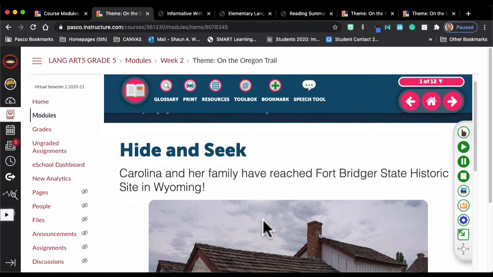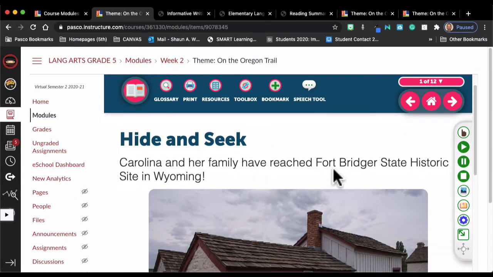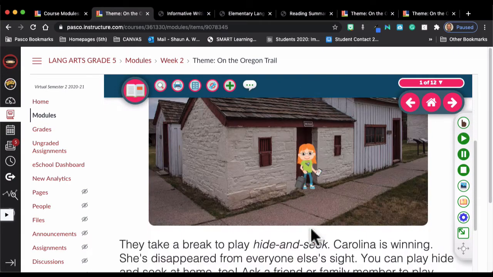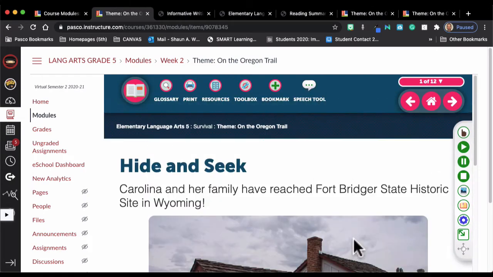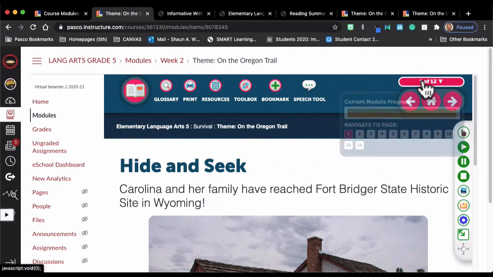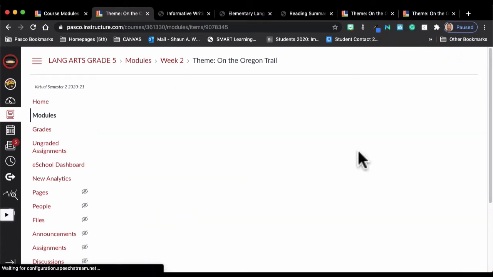Okay, so we have Caroline and her family have reached Fort Bridger State Historic Site in Wyoming. Sweet, there she is. All right, so we're going to be reading through a couple things this week. But one thing I like to do, to be honest, every time I come into one of these lessons is jump to that end page. So I'm going to go all the way to page 12.